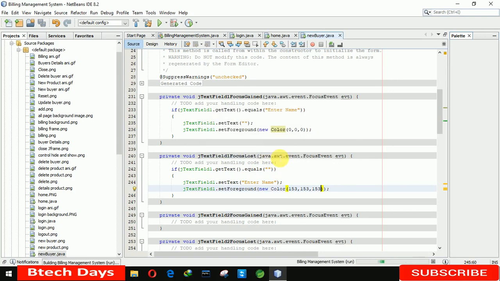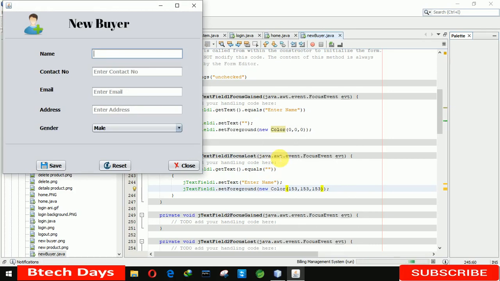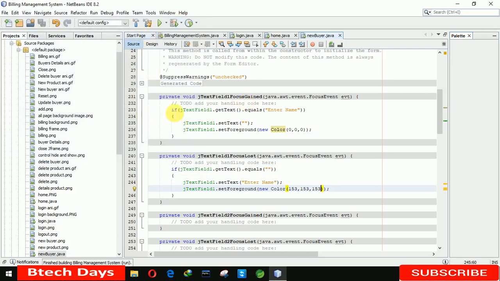Okay, it will take a little bit of time. Okay, here you can see that when we click on the other field, contact number, there is an option where one by one we have to delete. But when we click on this name, you can see it automatically deleted all the default text from that field. Okay, so just copy this all the same way.